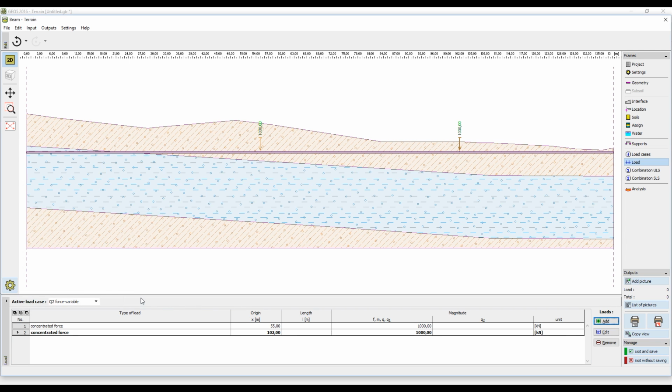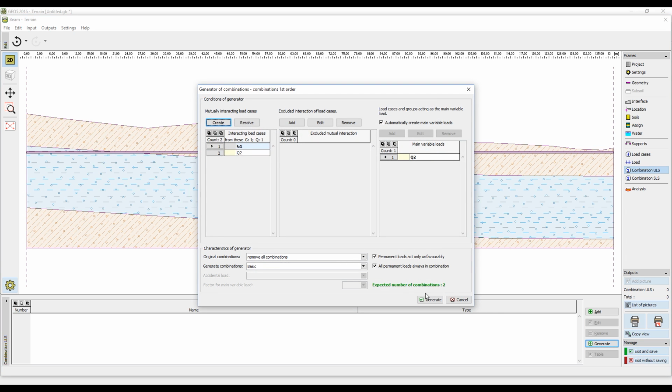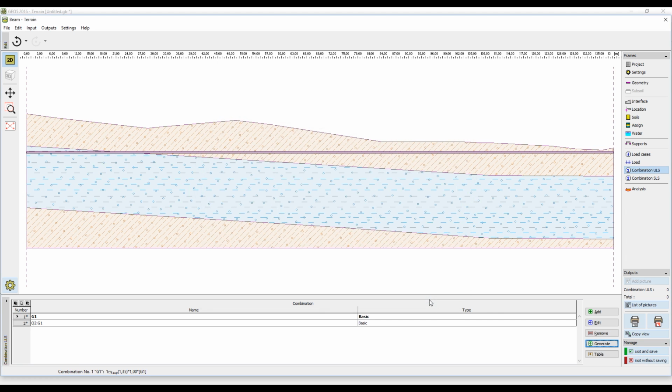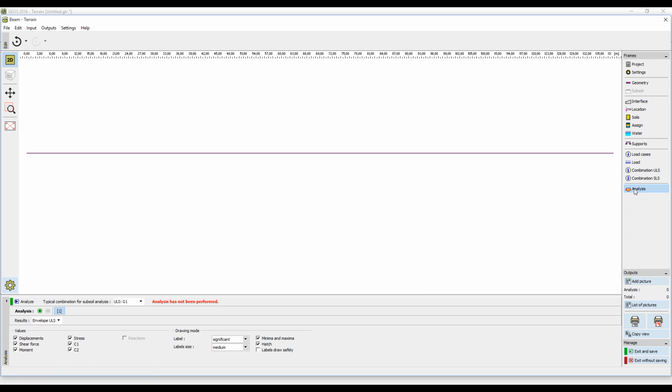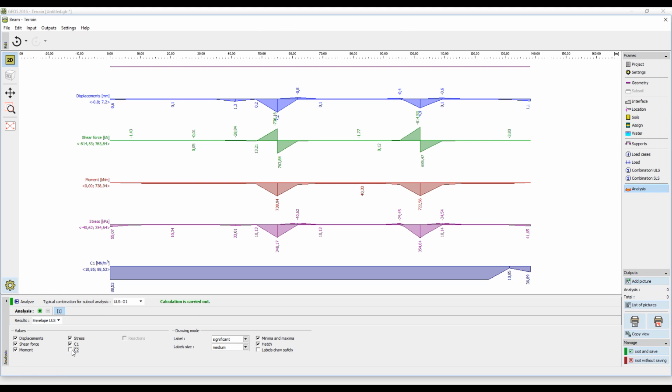So now we have 2 forces acting on the beam. It is possible to generate a combination of load cases. The program will automatically find their worst combination. After that, we can run the analysis. The results are then shown on the desktop.